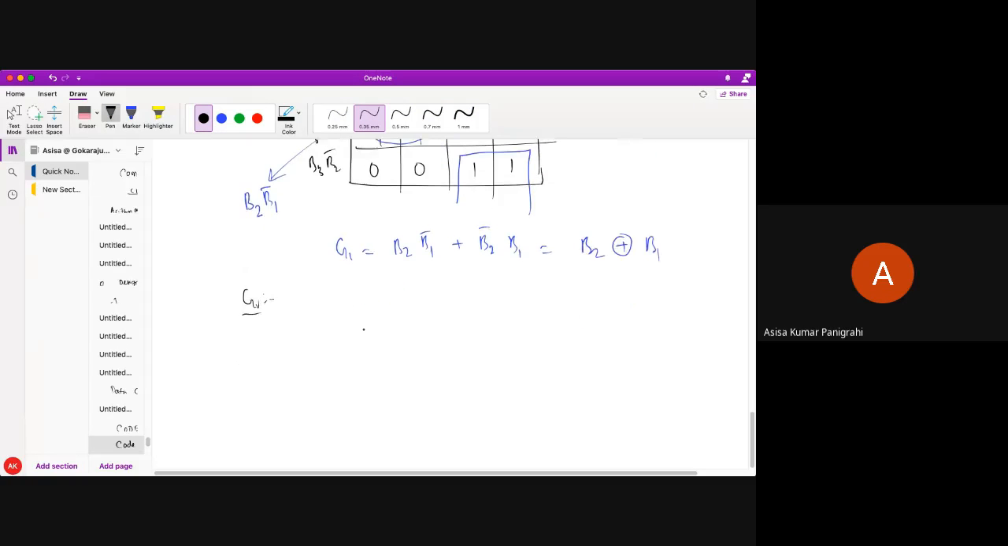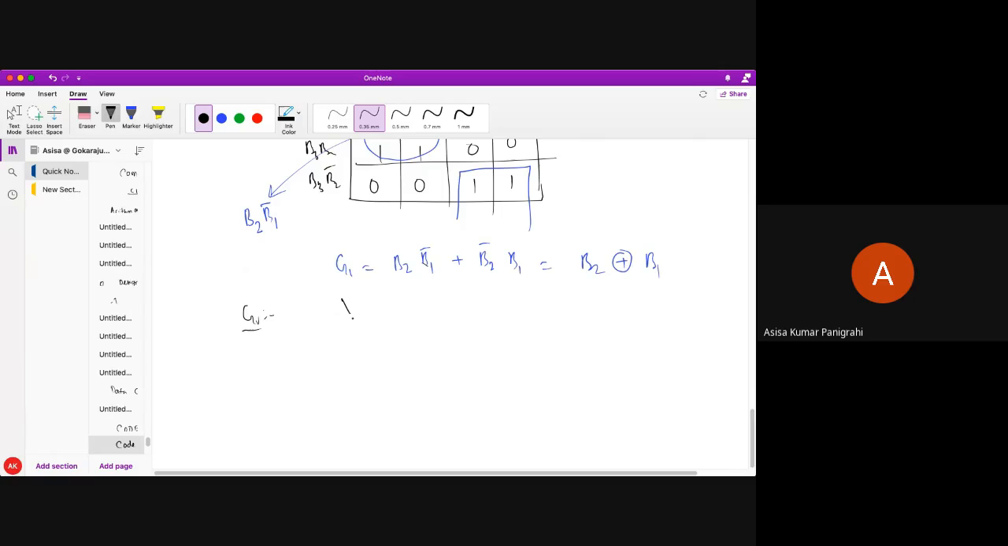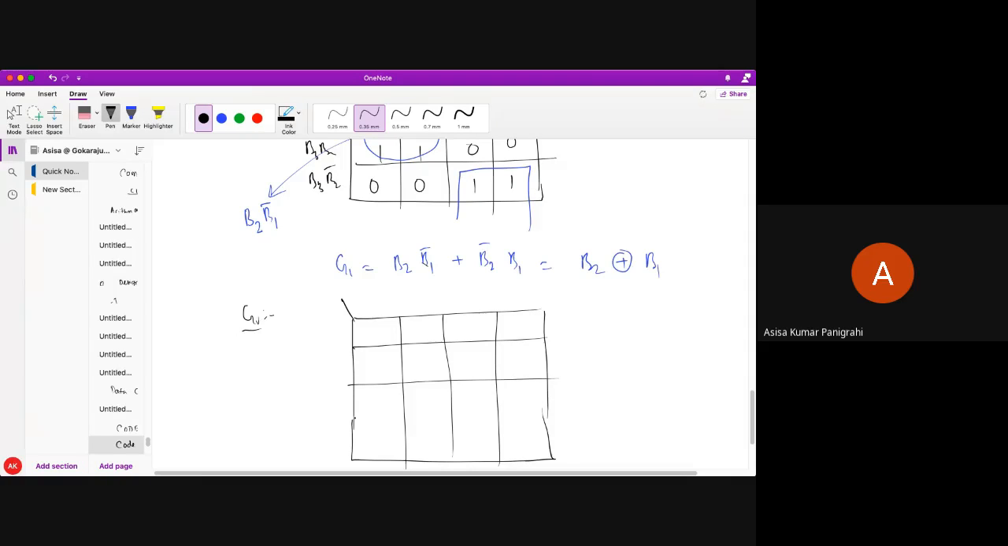The same way, you just have to construct again a 4 variable KMF here. Very simple. Take the variables as B3, B2, B1, B0, and take this as B1 bar B0 bar, B1 bar B0, B1 B0, B1 B0 bar. Next similarly B3 bar B2 bar, B3 bar B2, B3 B2, B3 B2 bar. Now put those values over there.